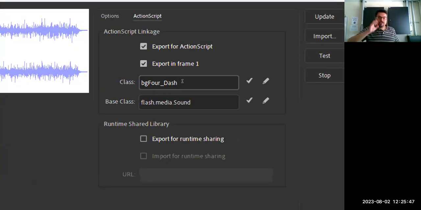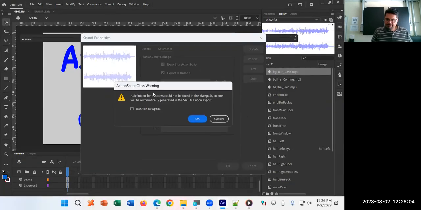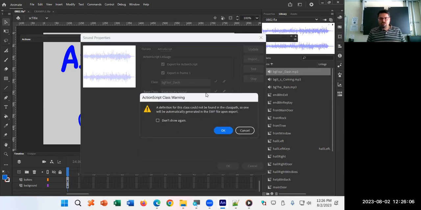Now, I can leave the class name or I can change it. So whatever makes sense, but that's the instance name that we need to use in the code. And you can change it whenever you want, but I'll click OK. It's going to remind you, this has not been created before. Do you want to create it? Yes. Okay.